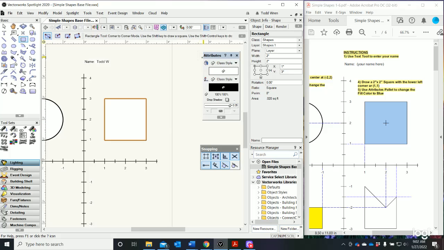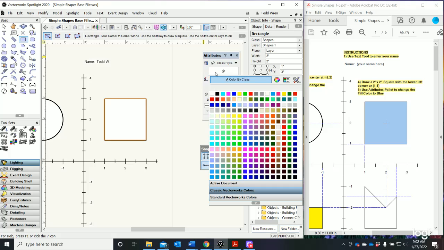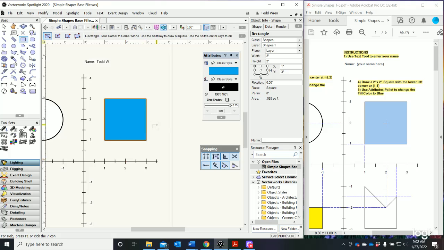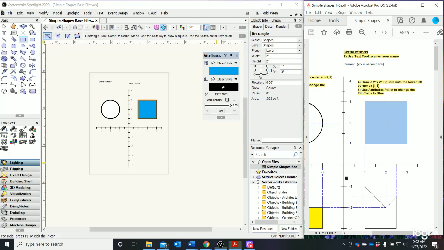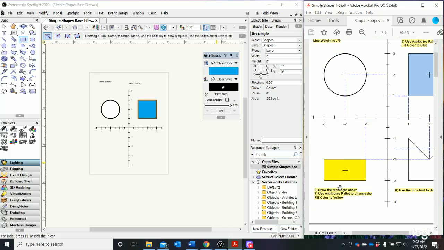To change that, we go to our class, right, to our fill, just select this color, and just grab your favorite blue. Let's see if that's the blue. That's not the same blue, but it's fine. You can pick any blue that you want, right? So let's proceed down to our next one, right? And it says draw a rectangle, right? And use the attributes to change that fill to yellow.